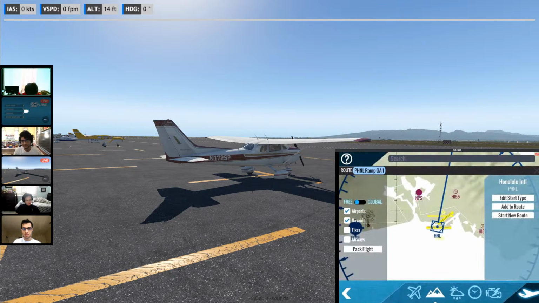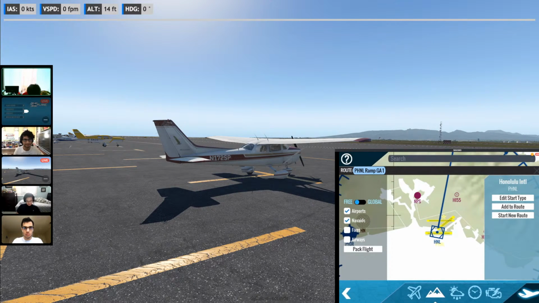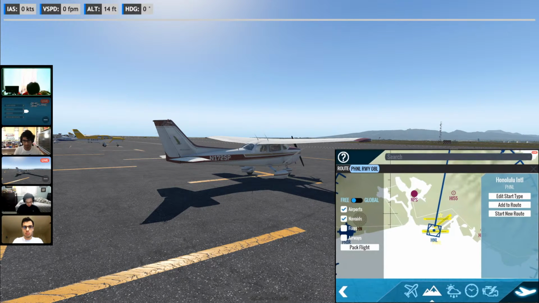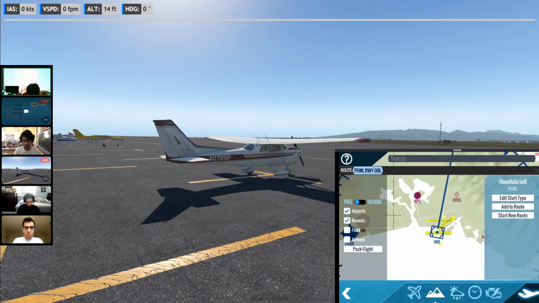You're gonna want to set this to free. If you look at the left, there's a slider. You're gonna want to set it to free, and then click on Honolulu Airport, and then click Start New Route. It's gonna look a little bit different from this, but click Start New Route, and it should just set you on, I think, runway 08 left by default.